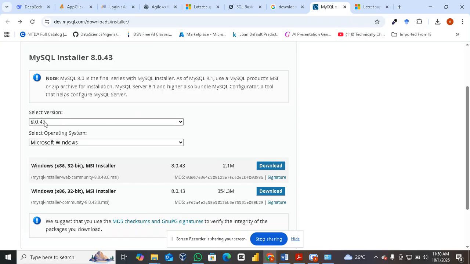Then by default, it selects the version and Microsoft Windows. This is just for Microsoft Windows. Then you have to look at the Windows MSI installer, so I select that one. Let me select the first one. This is another one, and this one is lighter. Okay, let's take this first one.